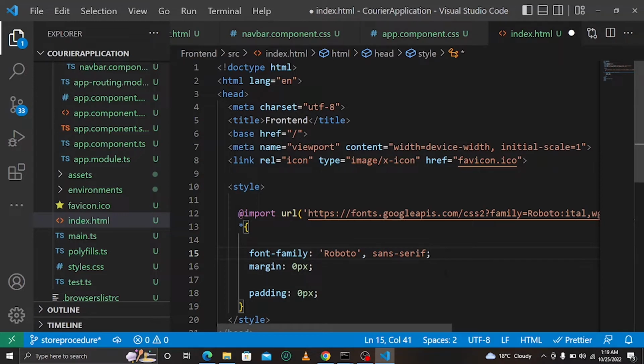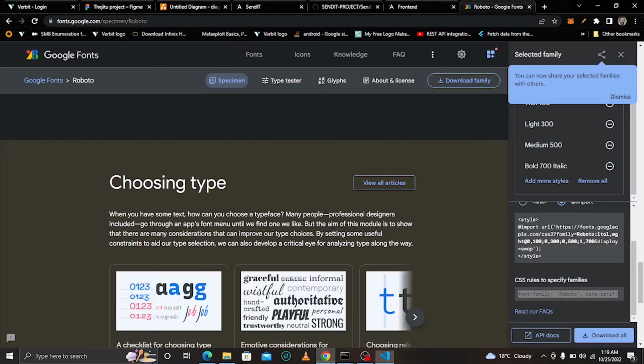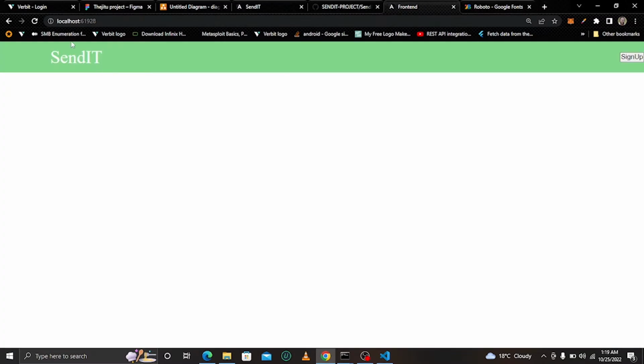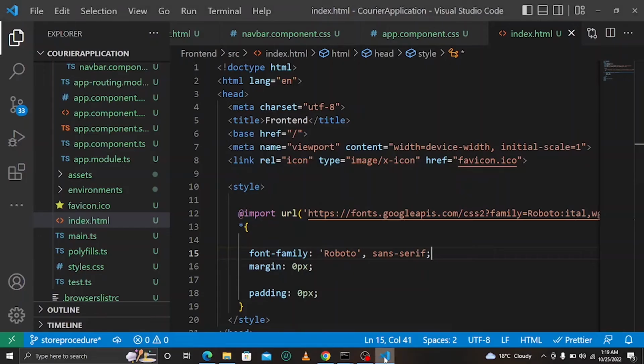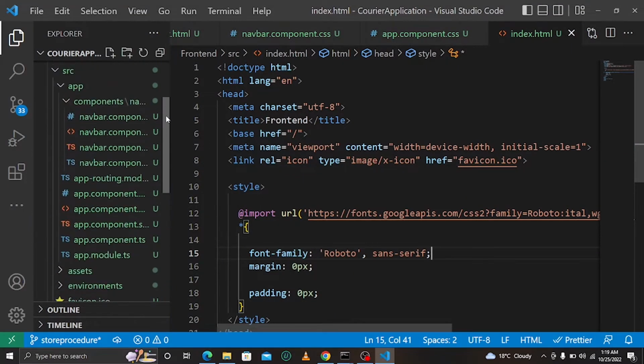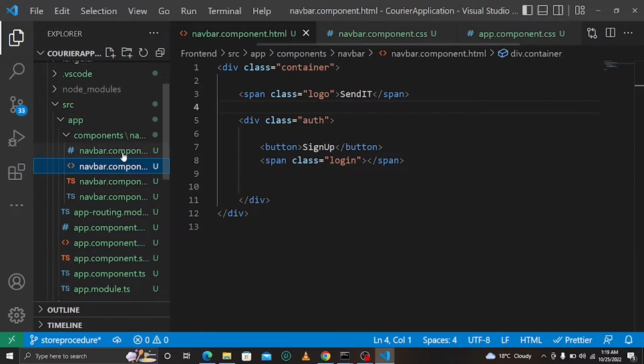So let's save first of all. So let's see if it has changed our font. Yeah, it has changed our font. I really like this font here, Roboto. So now we need to just go back in the application, and then we can say let's type this auth.